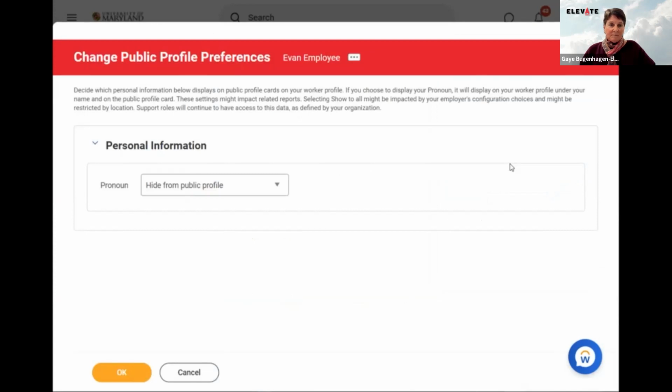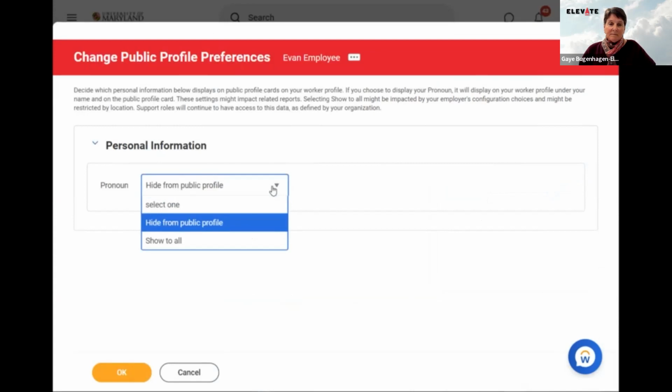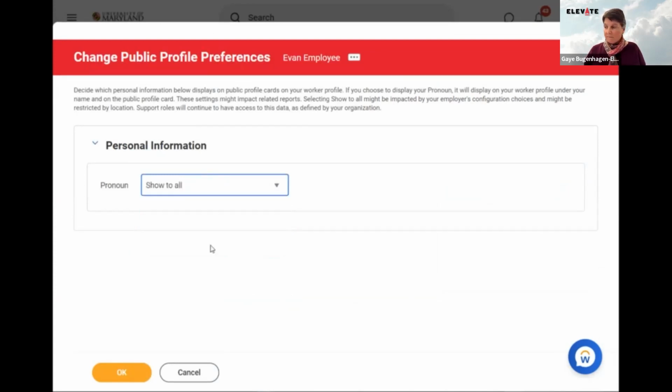The Change Public Profile Preferences page allows you to decide if your pronoun displays on public profile cards on your worker profile. You have the option of either hiding your pronoun from public view or showing your pronoun to all. If you choose to display your pronoun, it will display on your worker profile under your name and on the public profile card. Support roles will continue to have access to this data as defined by your organization. Let's click Show to All and then click Save.